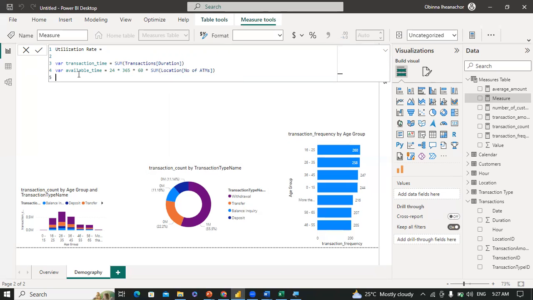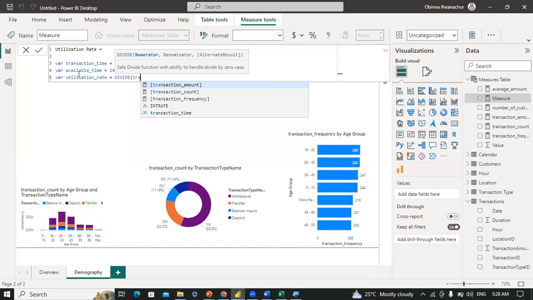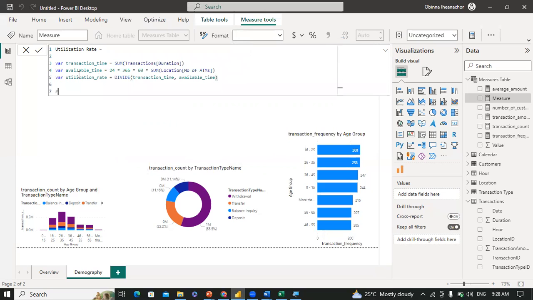to get the utilization rate, right? Sorry, it should be a variable also. Variable utilization rate. This is simply dividing the transaction time by the available time. And then finally, we'll return the utilization rate. Cool.